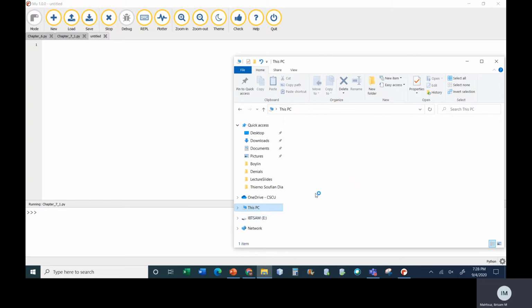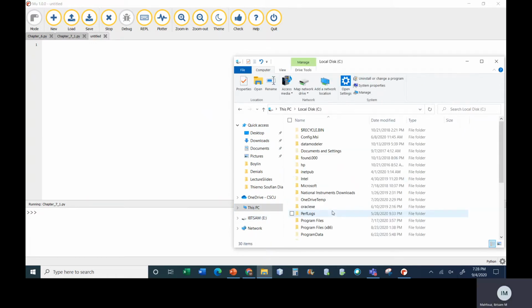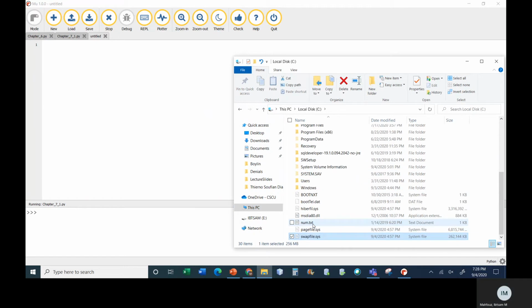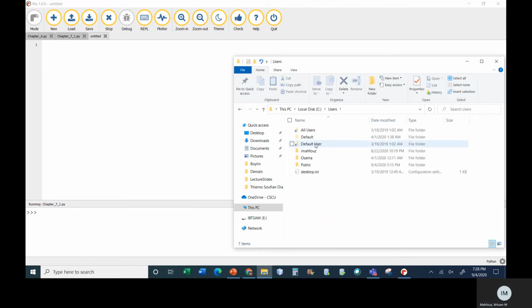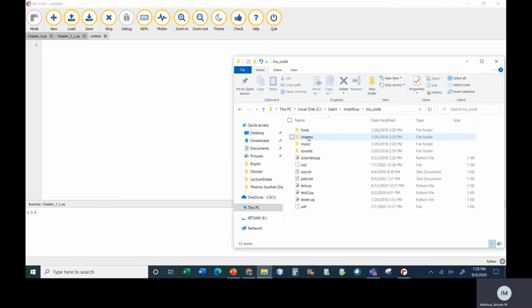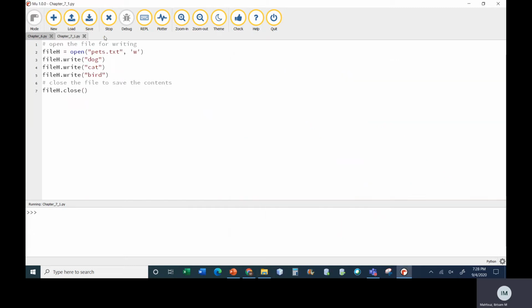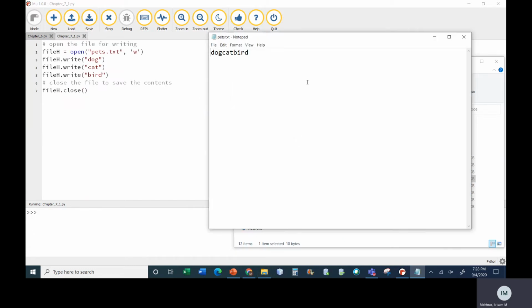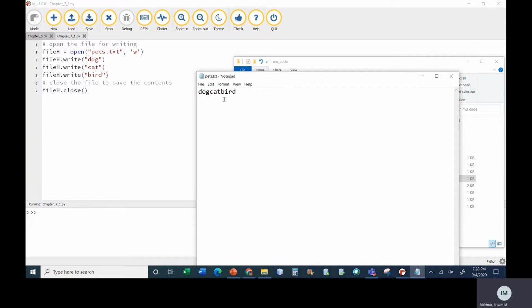Okay, so let's go to C, Users, my username, Mu code, and there I'm going to find pets.txt. So if I open pets.txt, I should see the pets that I wrote. Now let's see what happened. I told it to write dog, it wrote dog. I told it to write cat, it wrote cat. I told it to write bird, it wrote bird.